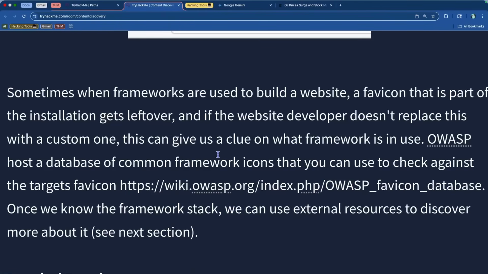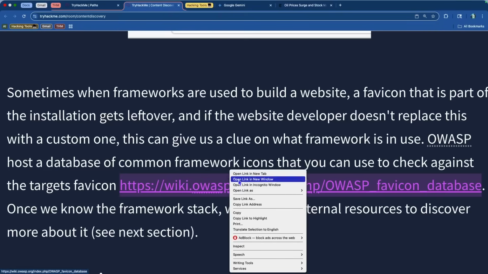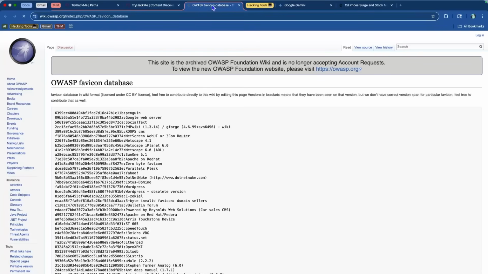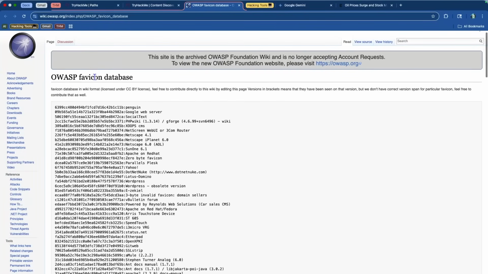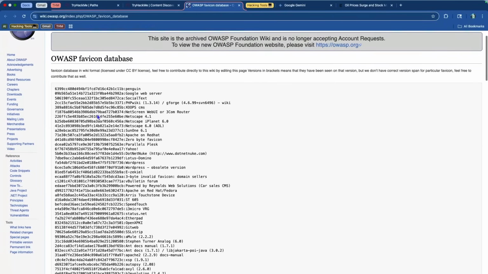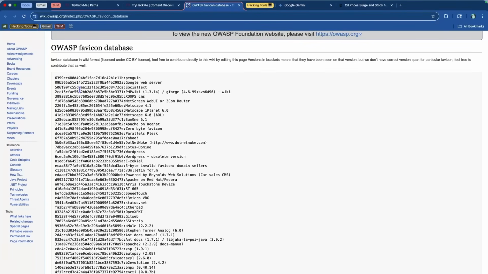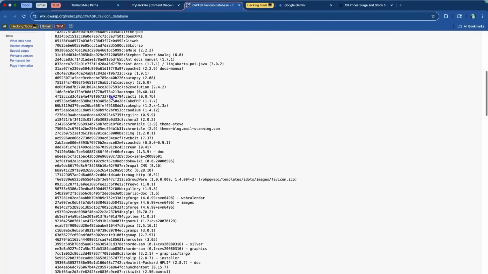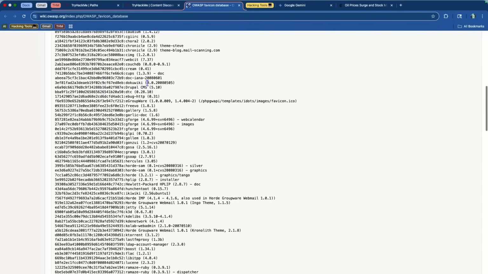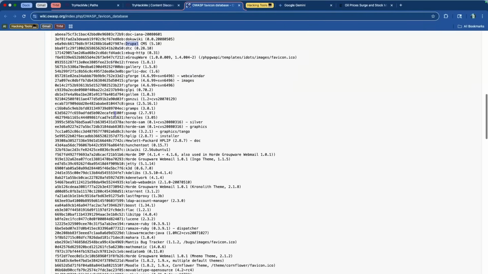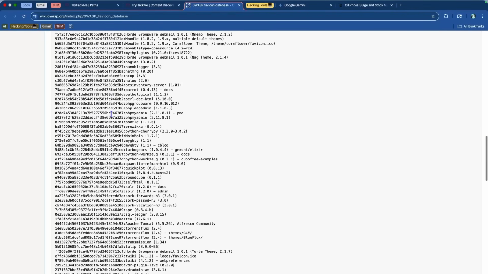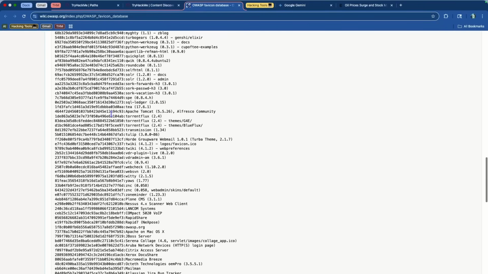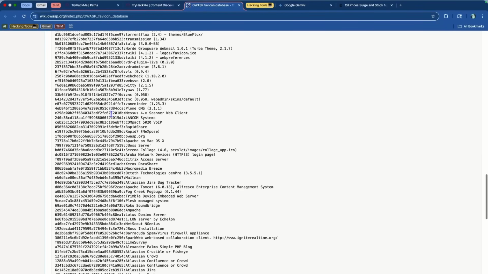The OWASP people, the Open Web Application Security Project, have a database, the OWASP favicon database, and we have the hash values that are associated with every single one of them for being able to find whether it's WordPress or whether it's Drupal or any of these things. This is an entire database of the hash values associated with the images for these various frameworks.